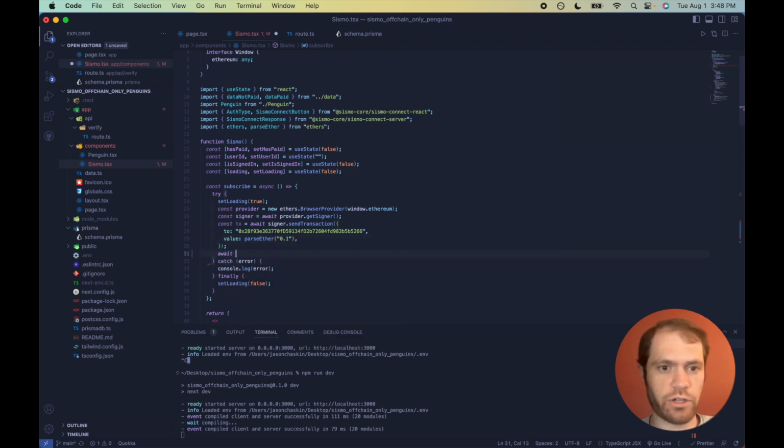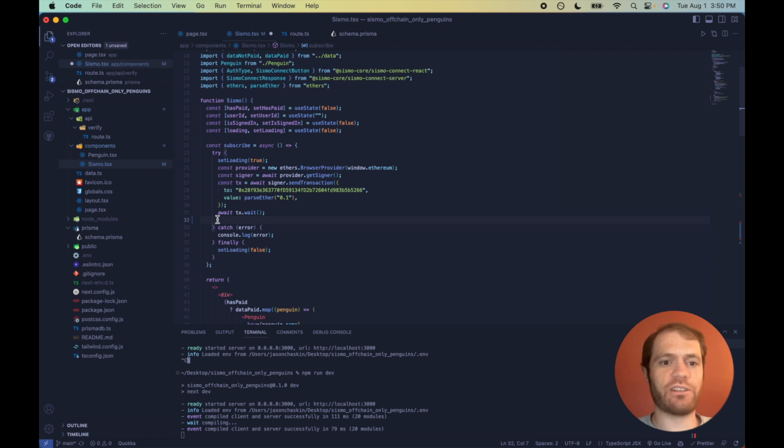Now we need to wait for the transaction to be validated by doing await tx.wait. Now once the transaction is confirmed, that means the user has successfully paid. That means we need to make another call to our database and update our database for that specific user so their paid status is now true instead of it being false. In order to do that, we're going to hit a new API route that we haven't made yet. Await fetch. That API route is /api/paid.